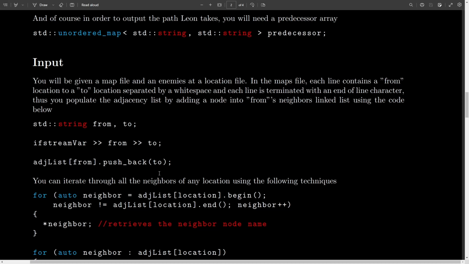And of course you have to constantly read a line, use the from to look up a particular linked list, and then push back to that linked list. So you're essentially inserting all of your neighbors of from. So that's all you have to do, really.